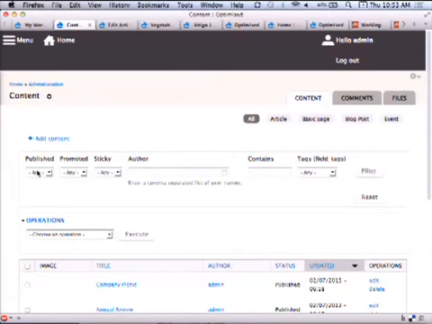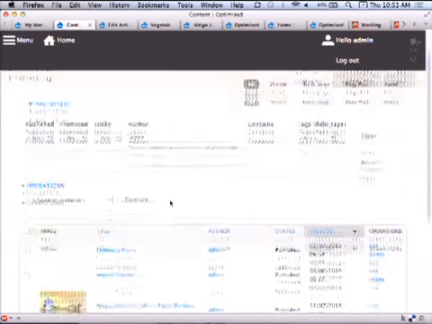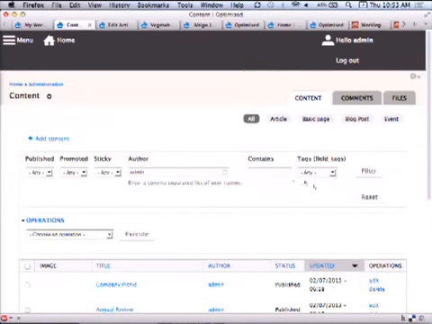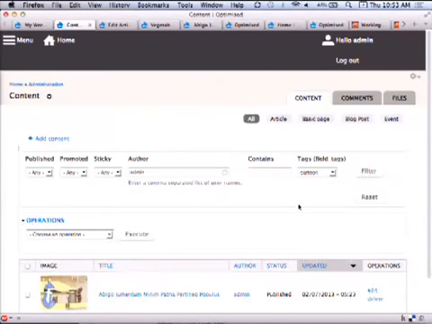So we've got the normal published, promoted, and sticky. But the other nice thing is author. There's a nice autocomplete for author in there, and probably everything is me, so it is anonymous. You can also do contains, and then there's a nice little drop down for tags. So a user can say, I'm looking for all my content that is tagged as cartoon. Click on filter, and immediately you can see.